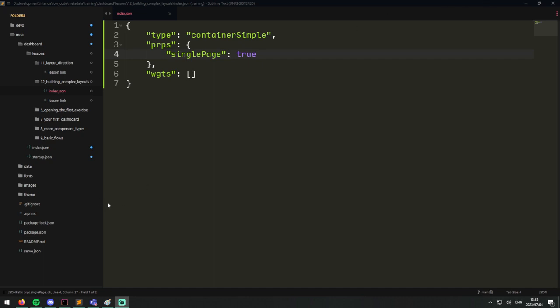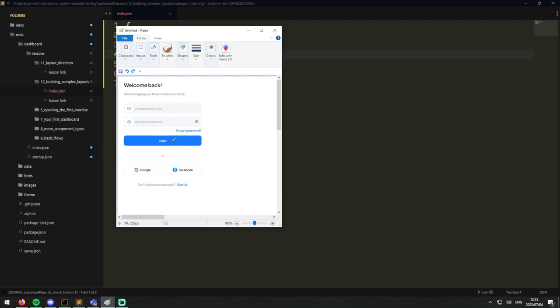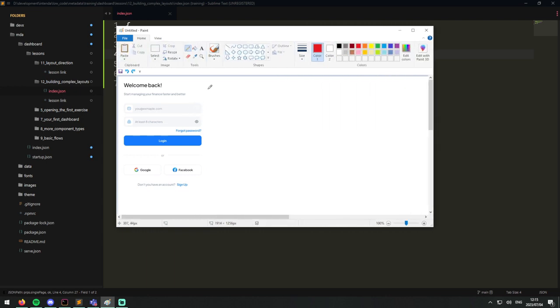So the best way to do this is to open Paint or to draw it out on paper if you don't need Paint. What I have here is a screenshot of a design we'd like to build. We won't build the design in this lesson, but we will build the layout and then start drawing out your layout next to it.